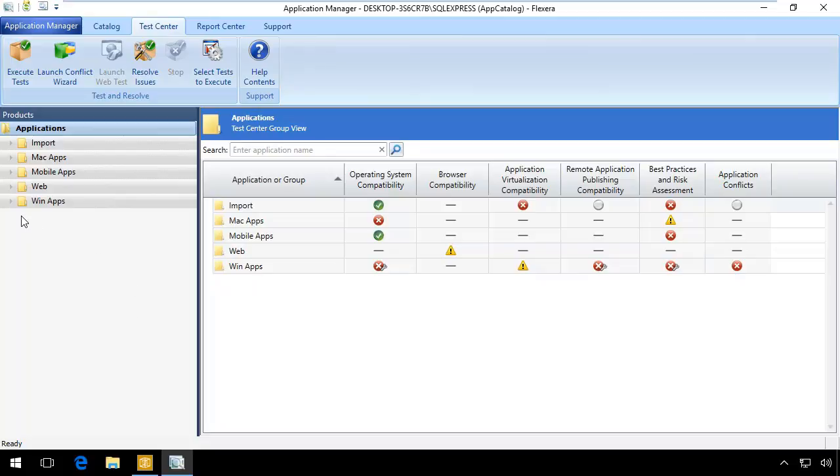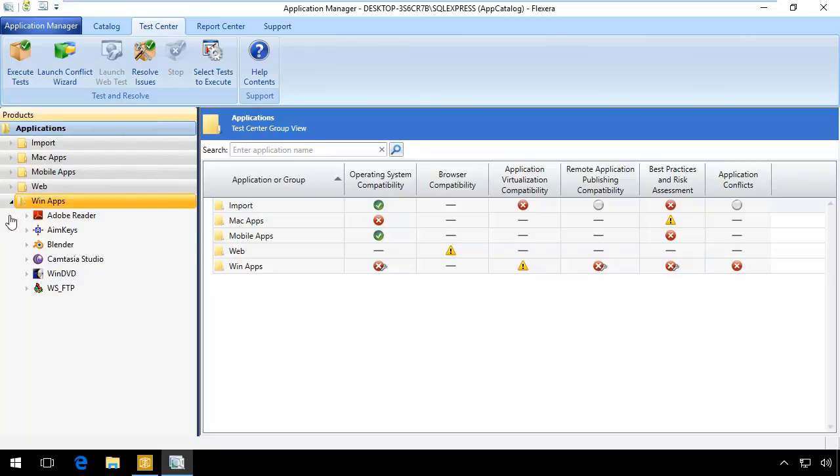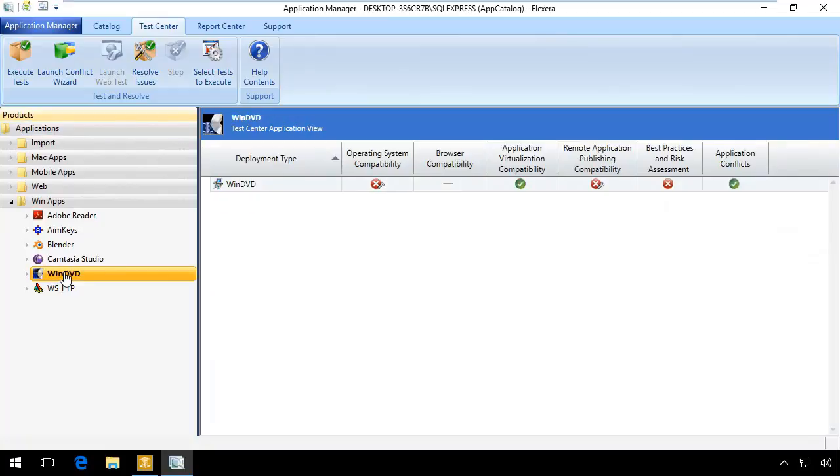So let's take a look at an application that I've already tested here. I've got an older version of WinDVD. If I click on that, you can see under operating system compatibility, I have a red, which is an error. Those are, as I like to call them, showstoppers, the things that I definitely want to address because these applications are going to have issues with Windows 10. You can also see there's a little wrench icon right there. That means that there are automated fixes available too.